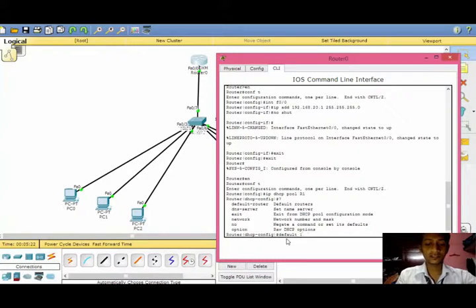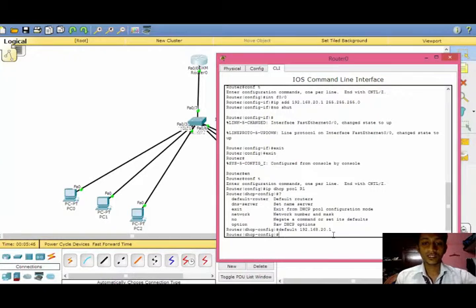So I am going to type default-router, space, 192.168.20.1. It is my starting IP and source IP, so it will be the default router IP. Here it helps the user to manage the setting of the router. So we give the IP address, that is 192.168.20.1. Now we enter.